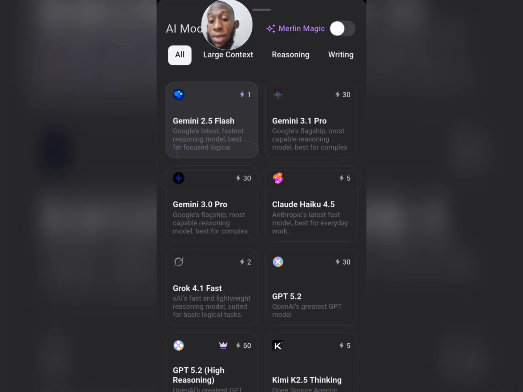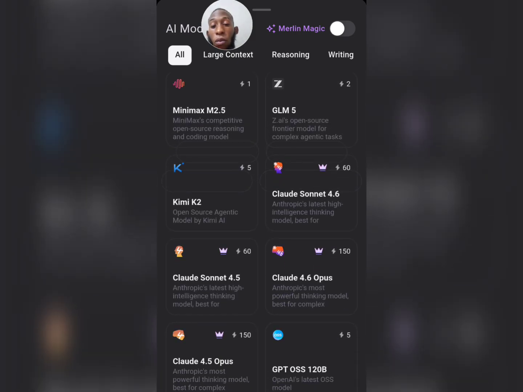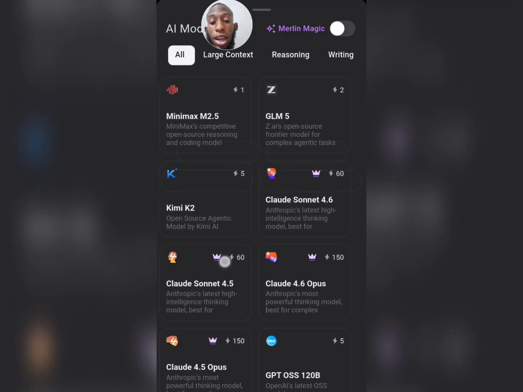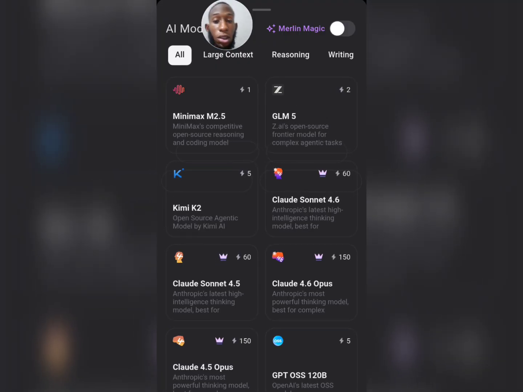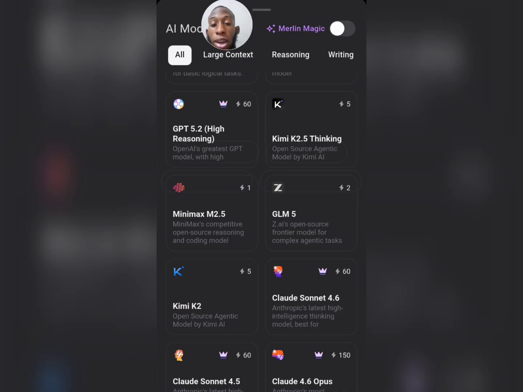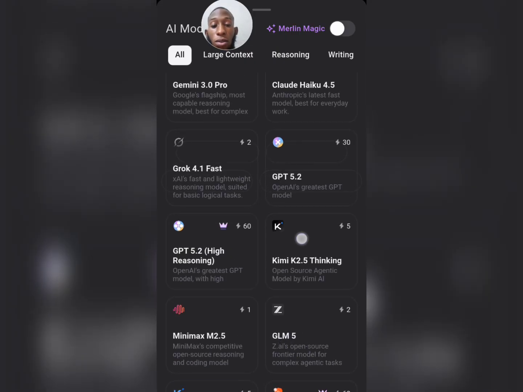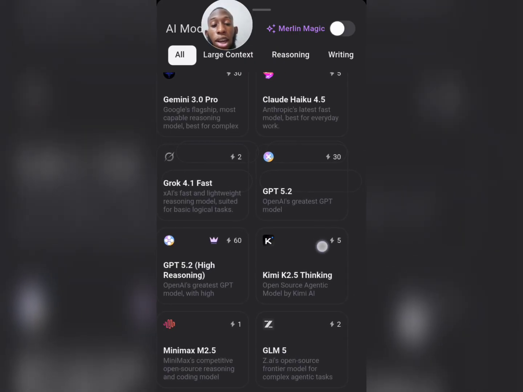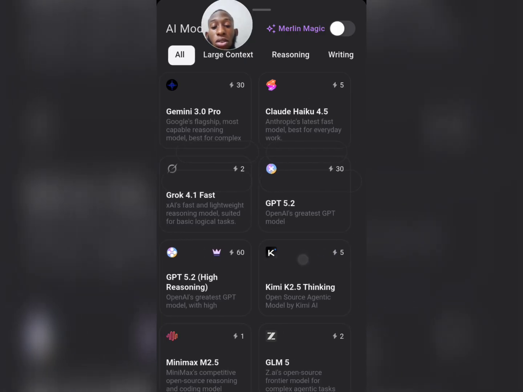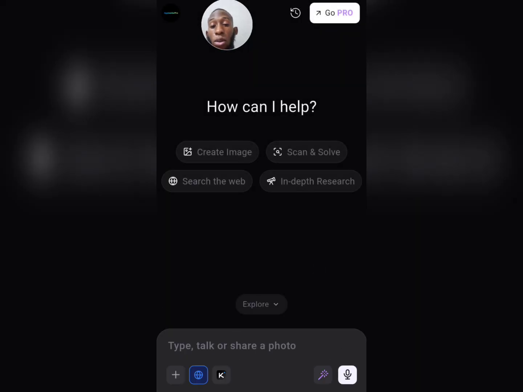As you can see here, Gemini 3.0 Pro, a lot of them, most likely very popular AI models. So you can scroll and look for what you want. Do keep in mind, some of these AI models need a pro or premium subscription. The ones with the Chrome icon here need a subscription to use, but the ones without the Chrome icon you can use for free. For example, this one doesn't have any Chrome icon, and this one does, but you can use this for free. So I'm going to select that option.